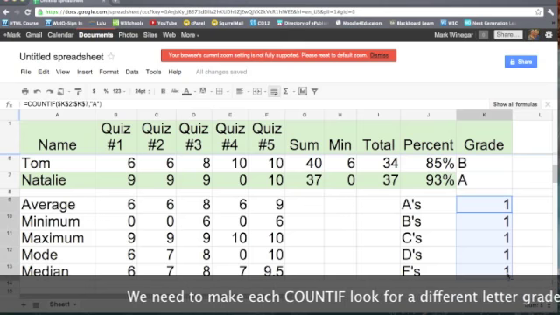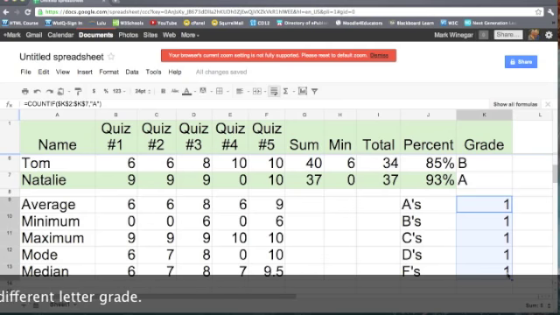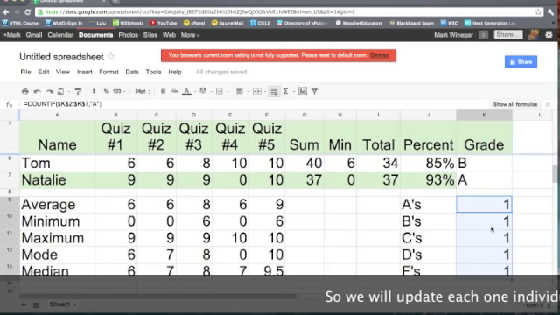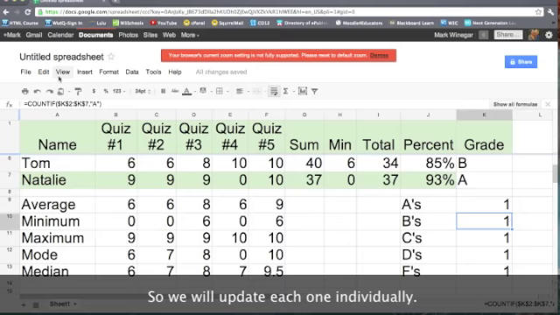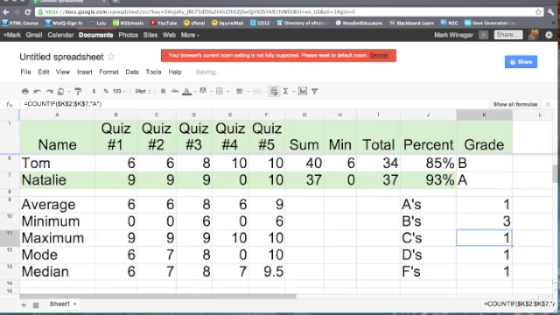We took care of that problem, but it's always looking for an A, and it will always find that one A. But here we want it to find the B. So let's replace our A with the B, and it found 3. Now in the next row we want to find C's. So we'll update that one, and there was one C.